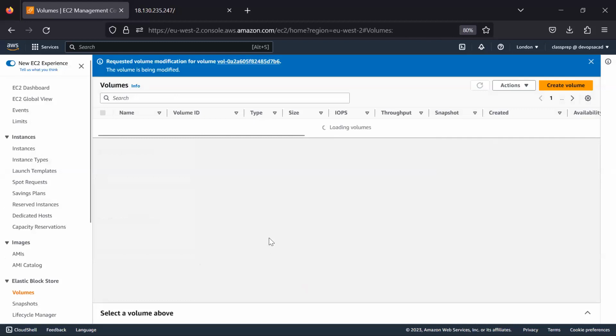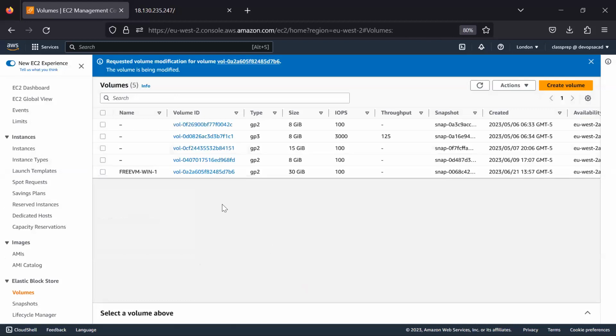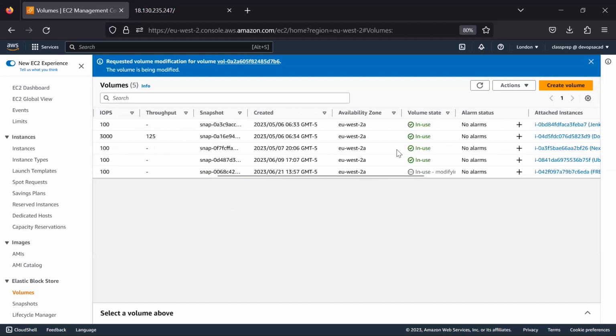Now, one thing you must note here is that you can modify a volume even if that volume is attached to an instance and that instance is running. It is allowed. So you don't necessarily have to stop an instance to do that. Okay, so if the instance is running, you can do the modification while that instance is running. But of course, I think the best practice would be to just stop the instance. But if it's a production system, you may not be able to do that.